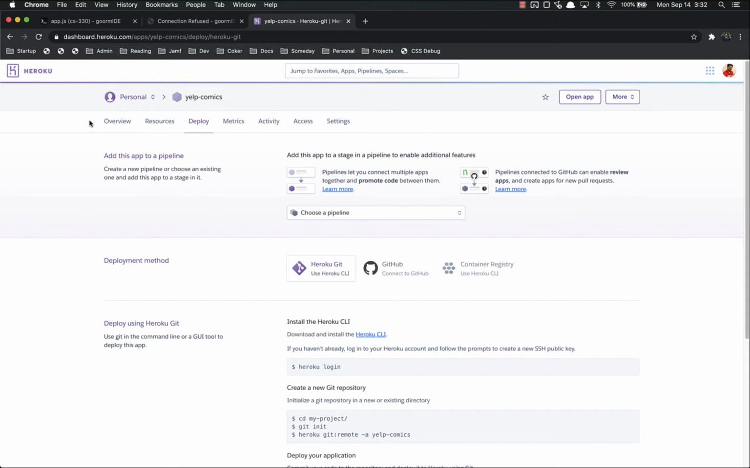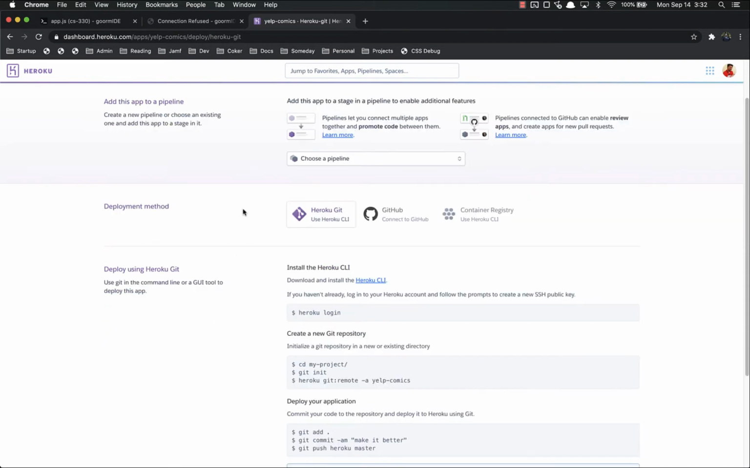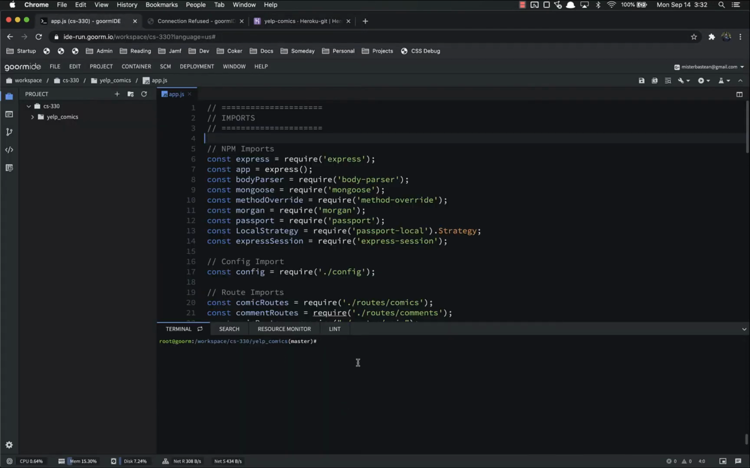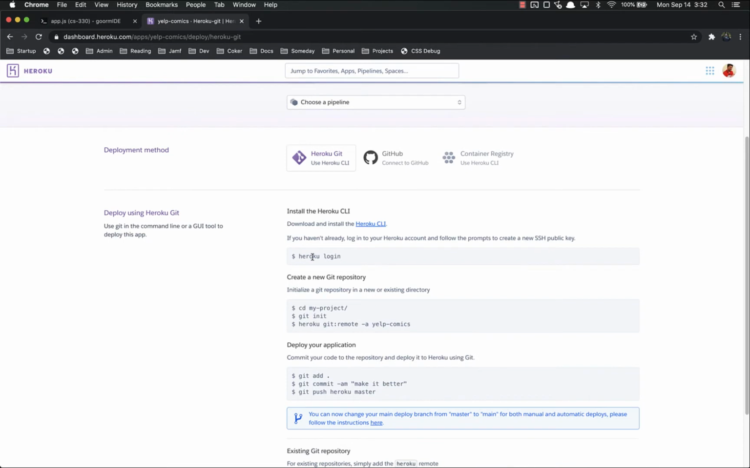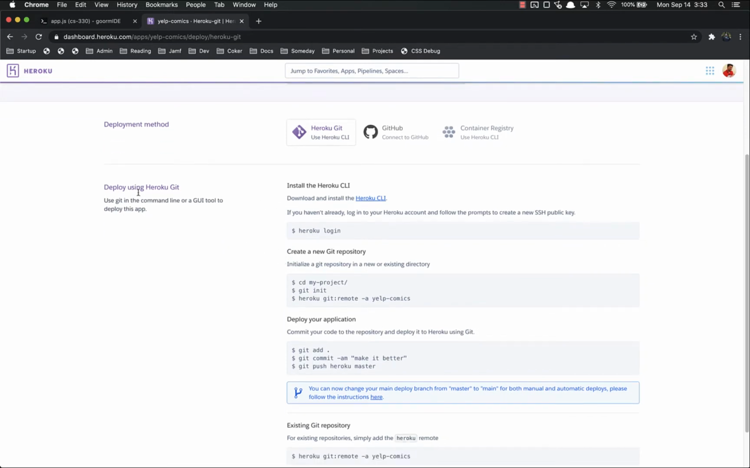You can look at a lot of different things, such as the overview, whatever resources are used, and so on and so forth. By default, you already have the Heroku CLI installed on your Gitpod IDE. So I can close that tab. Basically, we're just going to follow the steps right here where it says to deploy using Heroku.